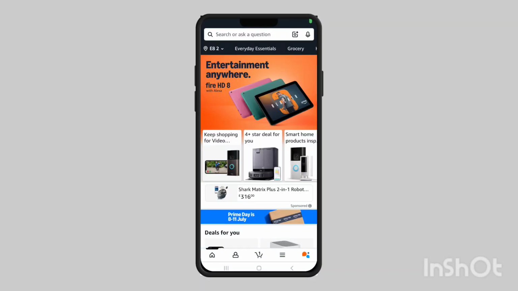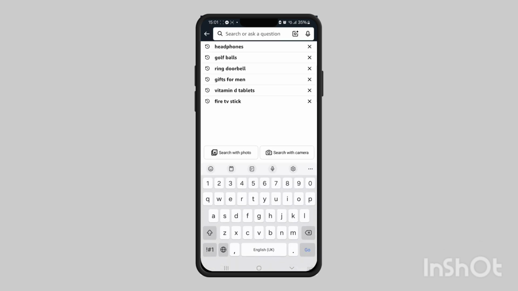In this video, I'll show you how to clear your search history in the Amazon app. So at the top, press on the search bar and you'll see a list of all your recent searches. So to remove them, you would simply press the X to the right of the search. So if you press that, you'll see it disappears and you can clear them all.